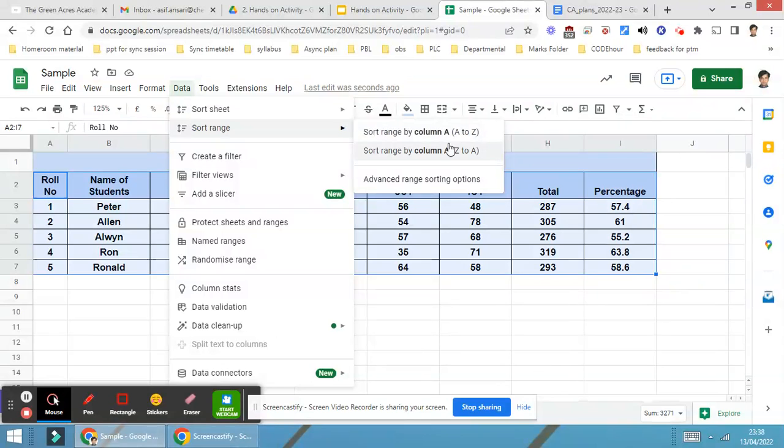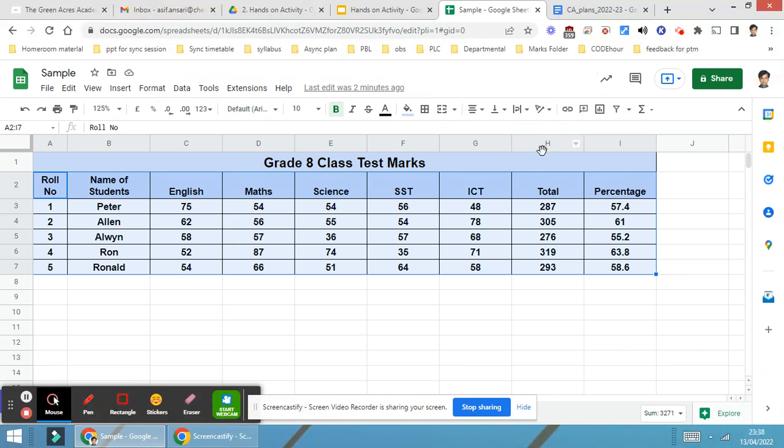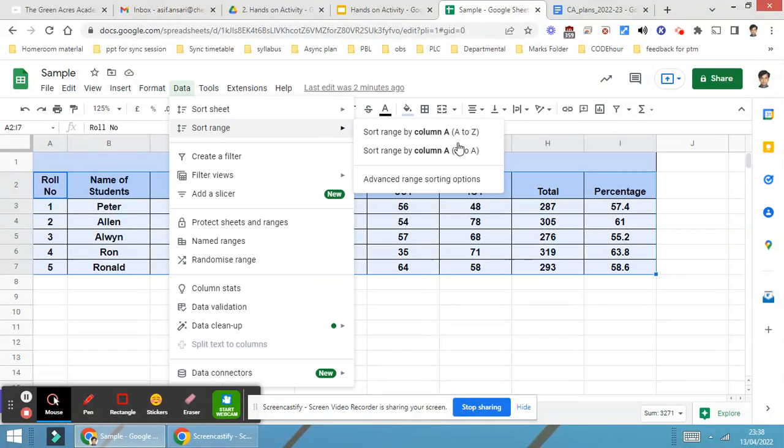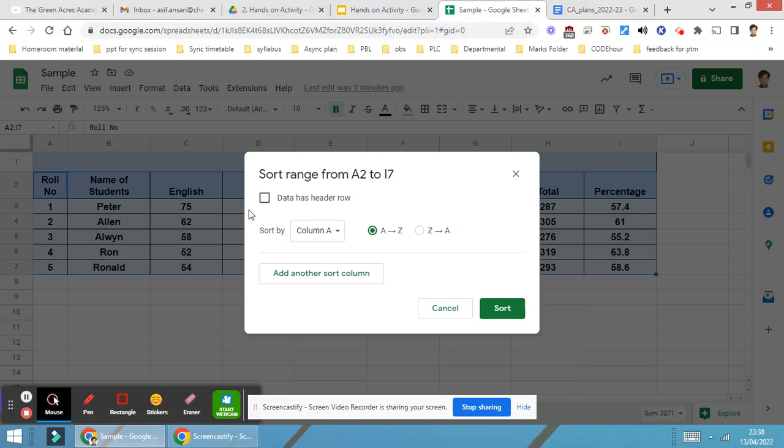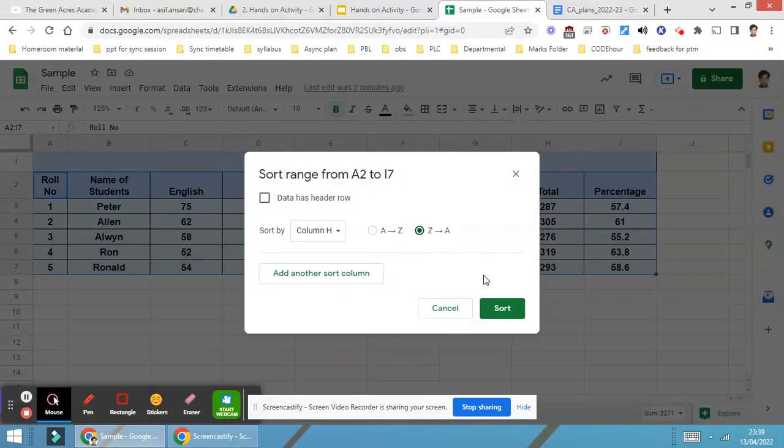but we don't want column A, because we require to calculate the highest and the lowest marks, and the highest and the lowest marks are in column H. So going to Data, Sort range, Advanced range sorting options. When you go to the advanced range sorting options, you will be able to see columns A, B, C, D, E, F, G, H. So I require to select H and then Z to A, and just click on the Sort option.